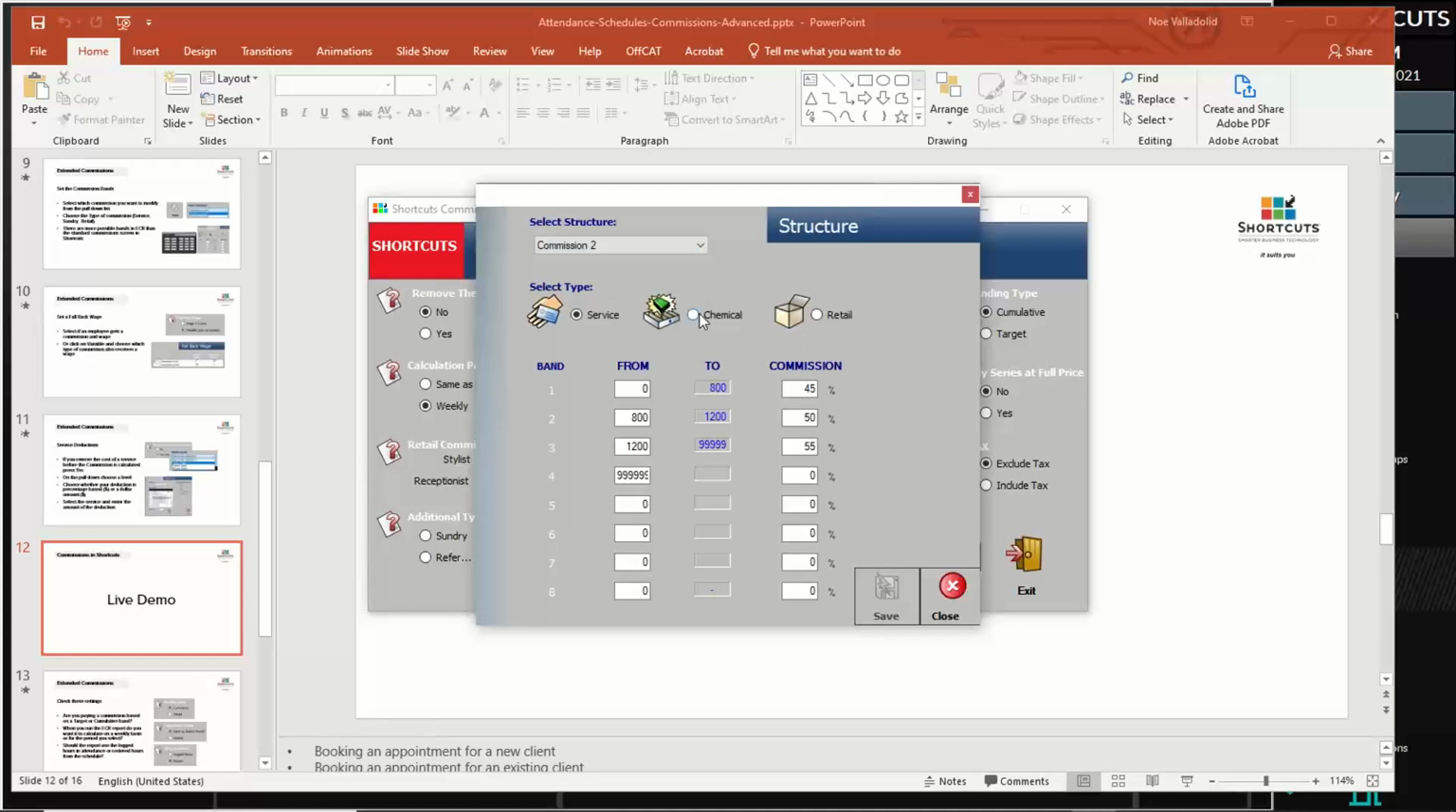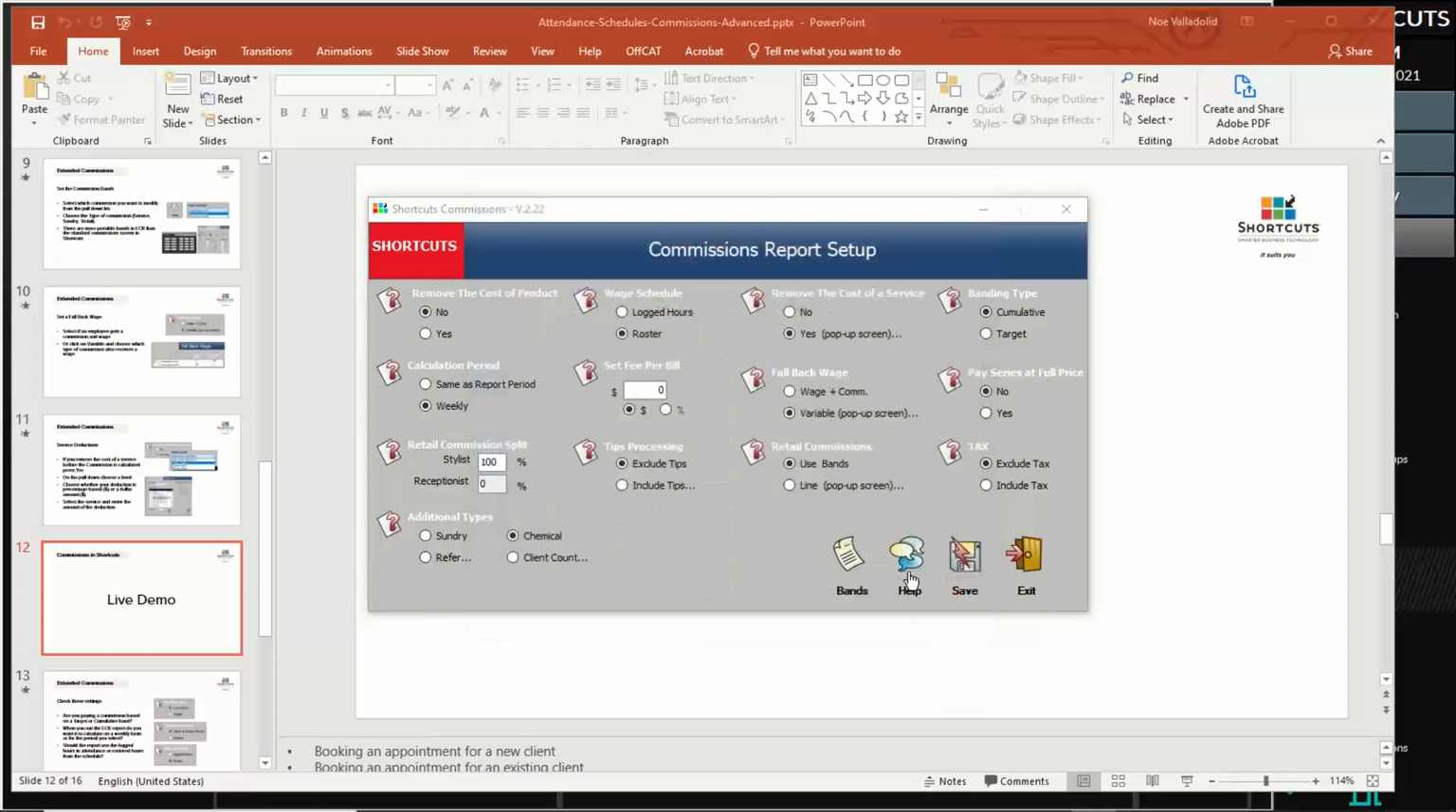So let's say haircuts, men's, women's, children's haircuts, that's a regular commission. So my staff would get 50% on that. But if somebody does a chemical or a technical service, I'm going to give them 53%. So I can actually create a separate chemical column just for those special services. So keep that in mind. Again, depending on your business.